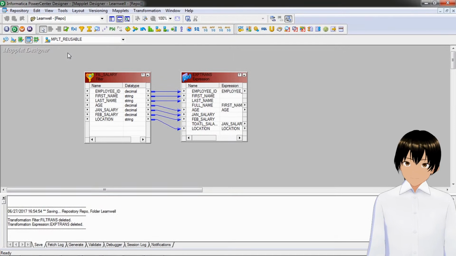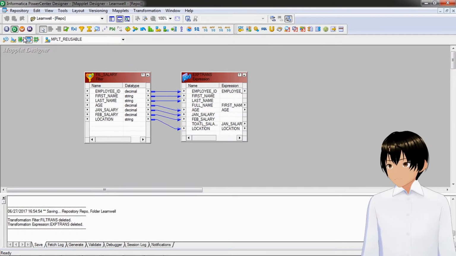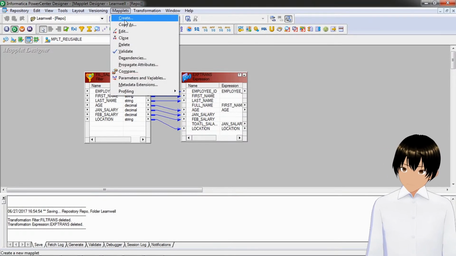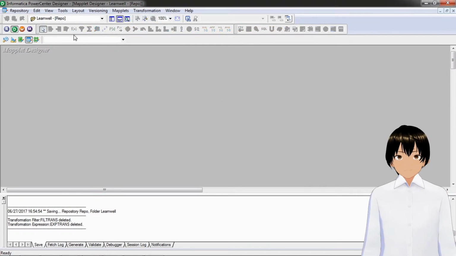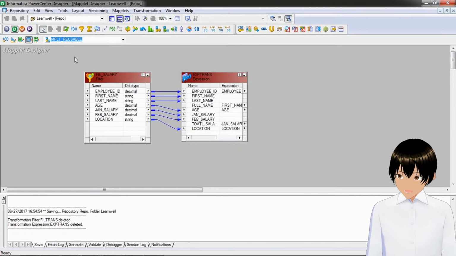In the case of reusable transformations, to use the maplets, the metadata requirements of the mappings should be exactly the same. To create a new maplet in Designer, click on Tools and select Maplet Designer and click Create. Specify the name of the new maplet. We'll use mplt_reusable. Add the transformations in the maplet as per your logic.